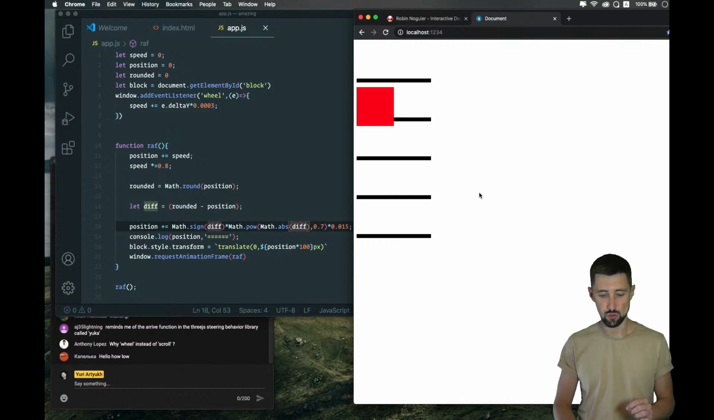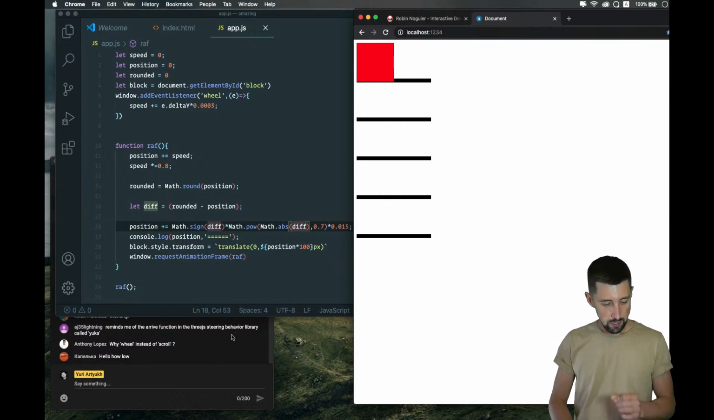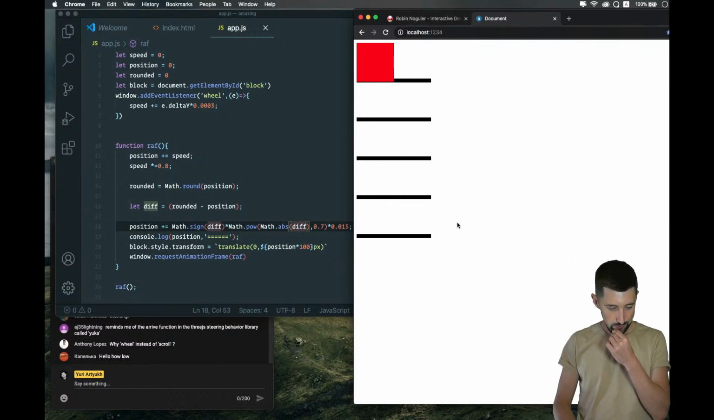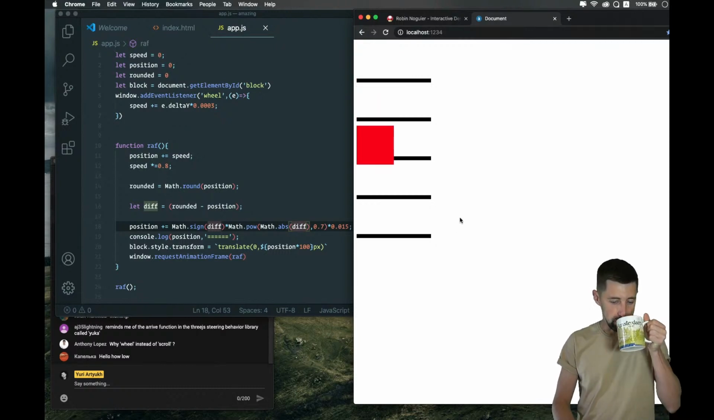And also it has some inertia. Like if it goes too far, it just pops up and then gets back. Yeah. So we got the inertia.